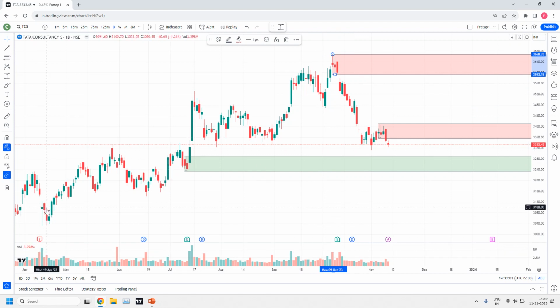See here we are finding a demand zone. We have a drop candle, we have a base candle, and then we have a rally candle. Drop, base, rally. So can we draw the demand zone? Yes. So now I am clicking on the shortcut. Let me click on the shortcut.